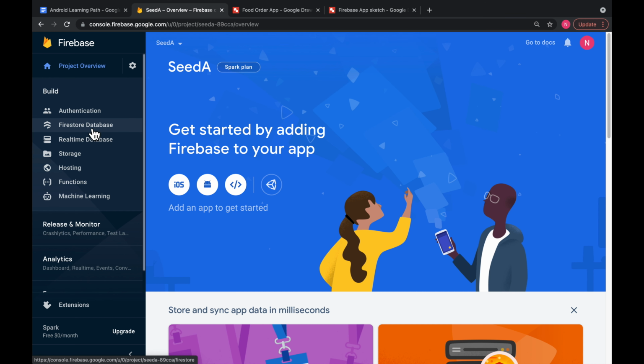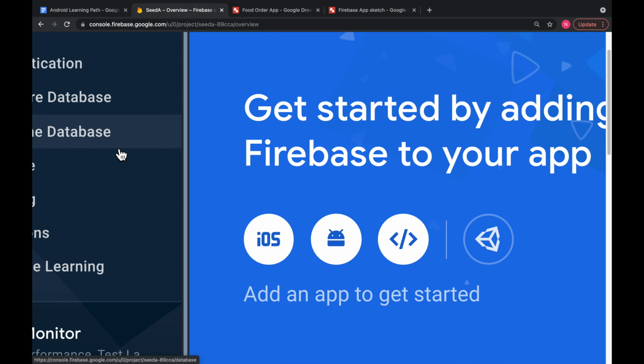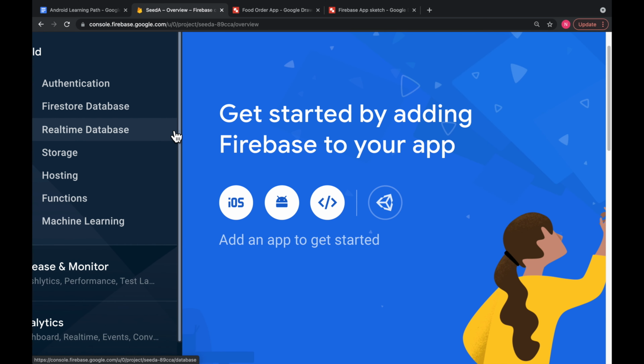Now, Firestore database is kind of like a real-time database, except that, let me zoom in. So Firestore database is kind of like a real-time database, except that Firestore is much more structured, in the industry standard way. It deals with documents, but it's pretty much the same thing, but it's much more structured. While in real-time database, you are completely in control of how you structure your data.